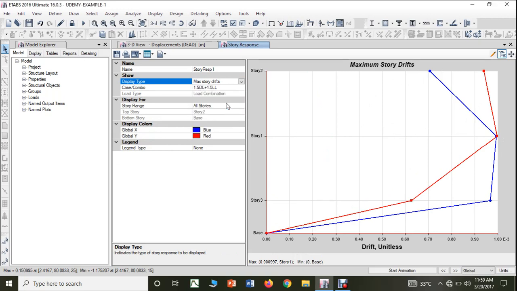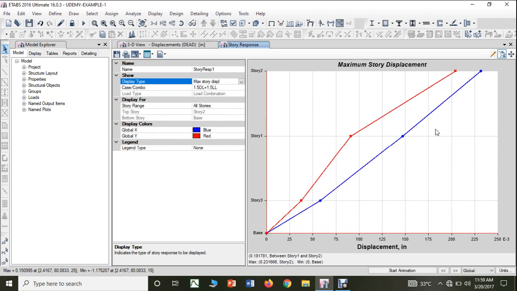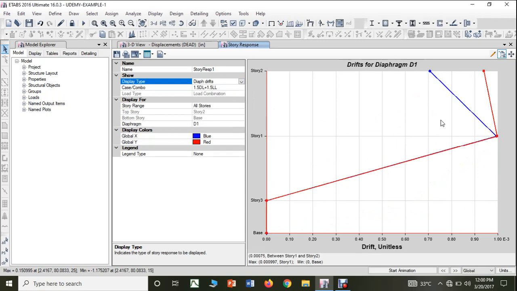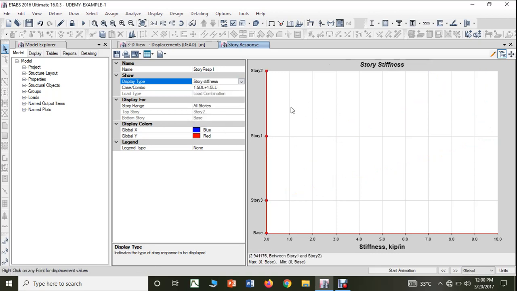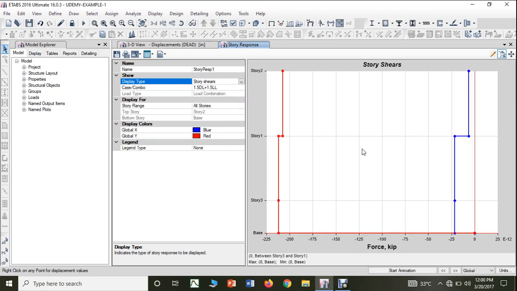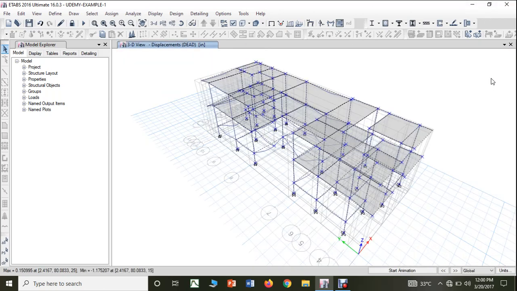Similarly for 1.5 dead and live, this is the value that you are going to get for the story displacement. This is the value for the diaphragm displacement. Then this is the value for the diaphragm center of mass displacement. Then this is the value for the stiffness. Then this is the value for the story shear. Like this, everything can be obtained in terms of graphs. So that is all about the results.